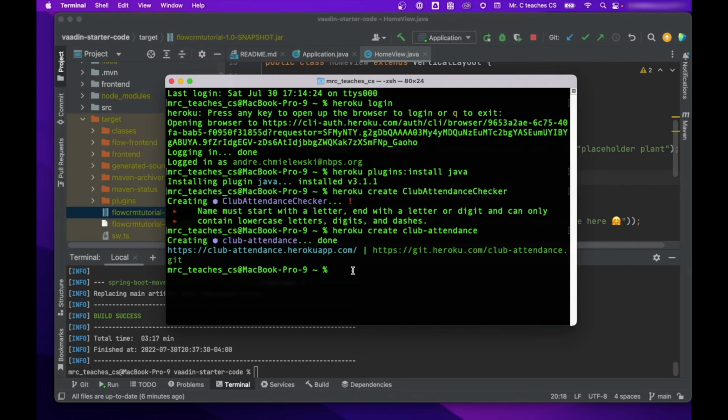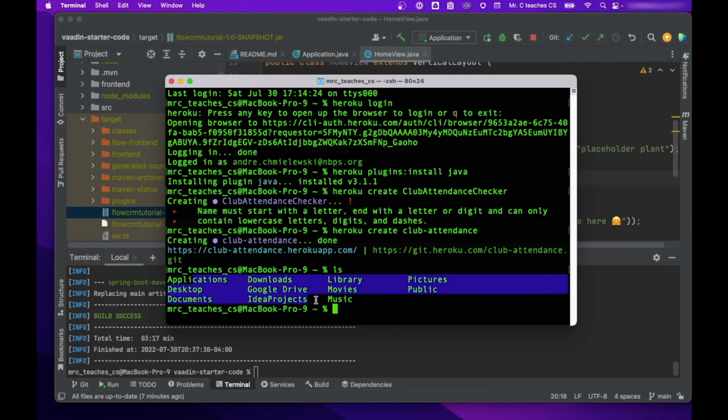So this is a little bit of terminal magic here. Oh, and you could see it has created this. So ls, I need to figure out where I am. I'm in these directories. So I'm in my root directory on the computer. So I do want to go to the right directory. My projects are in IDEA project.